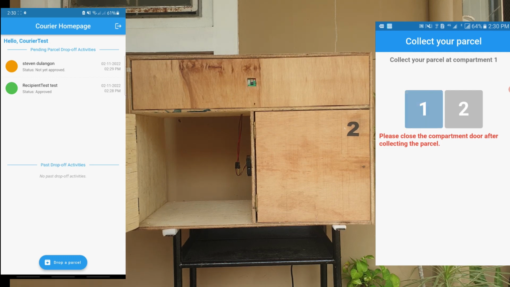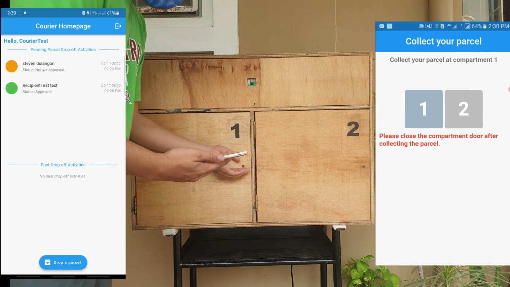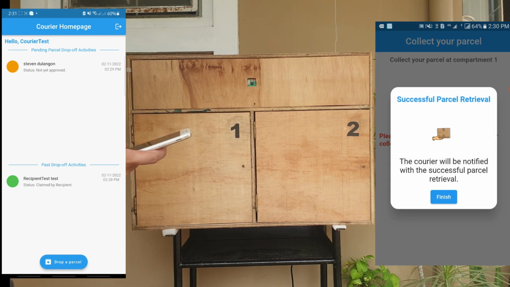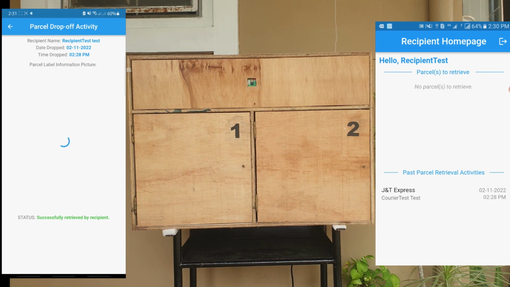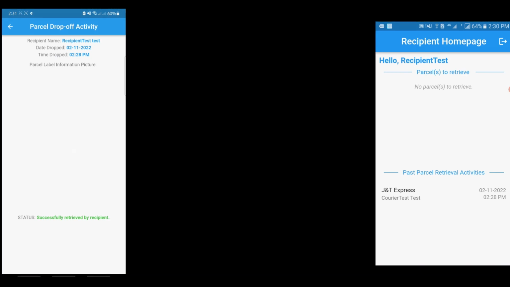At this instance, the recipient did not close the compartment door after retrieving the parcel. This should begin the 20 seconds countdown before the buzzer alarm sounds. After closing the compartment door, that concludes the parcel retrieval, and the courier also receives the successful parcel delivery notification message. And that's the end of the functional testing.